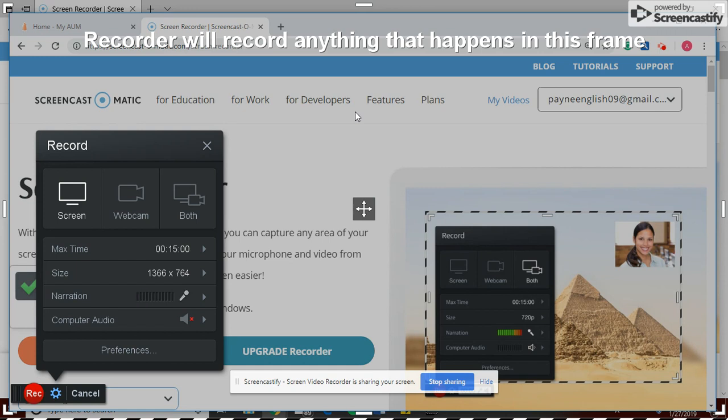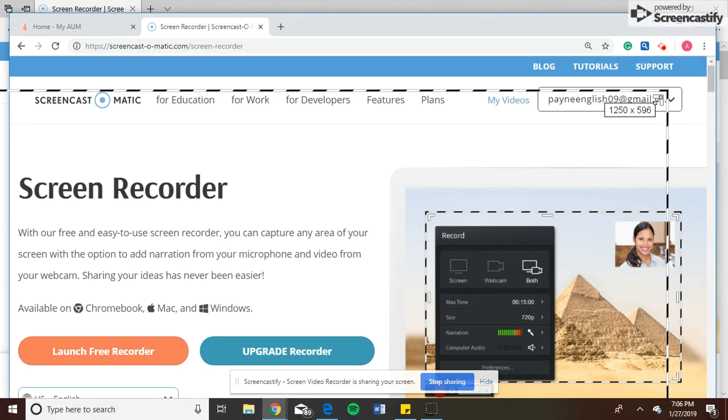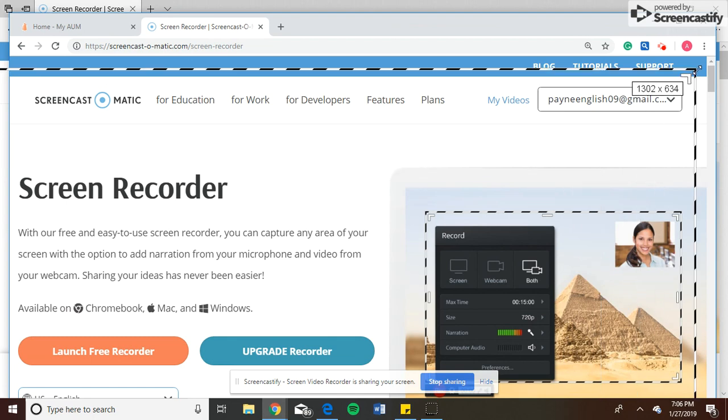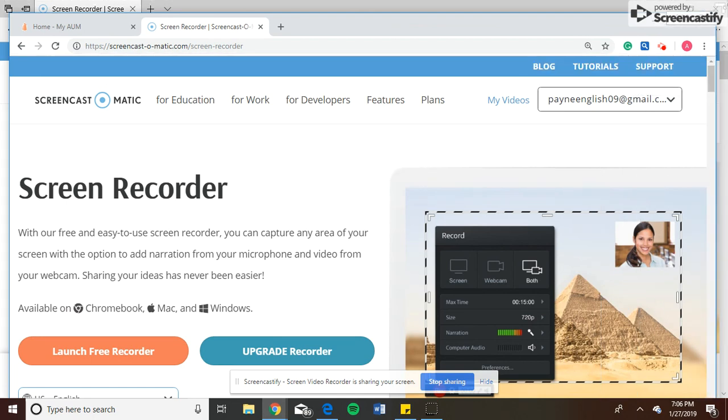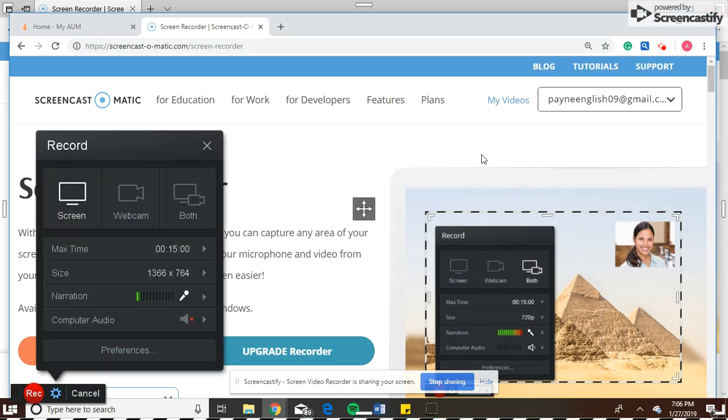And this fun little box will come up. Recorder will record anything that happens in this frame. This is your recording frame. You can adjust it as you see fit. You see I'm playing with it. I'm going to make it large again. You can record as much of your screen or as little of your screen as you see fit.